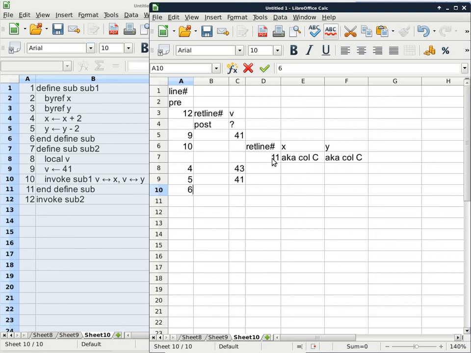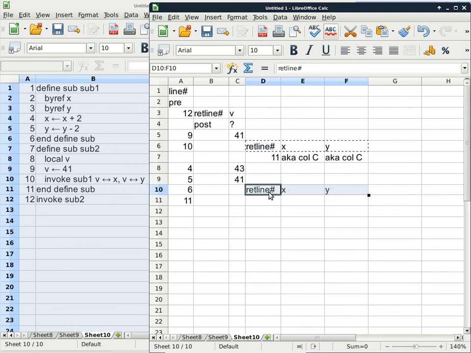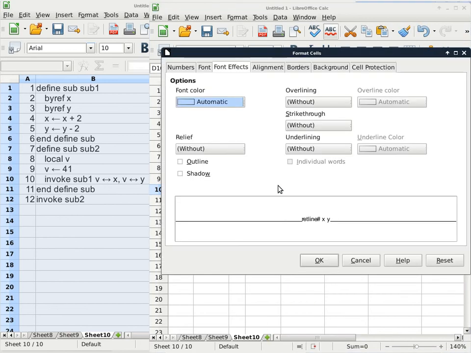Line 6 looks up the rightmost active return line number. It tells us to continue on to line 11. We have no use of these 3 columns anymore. They are now deallocated.